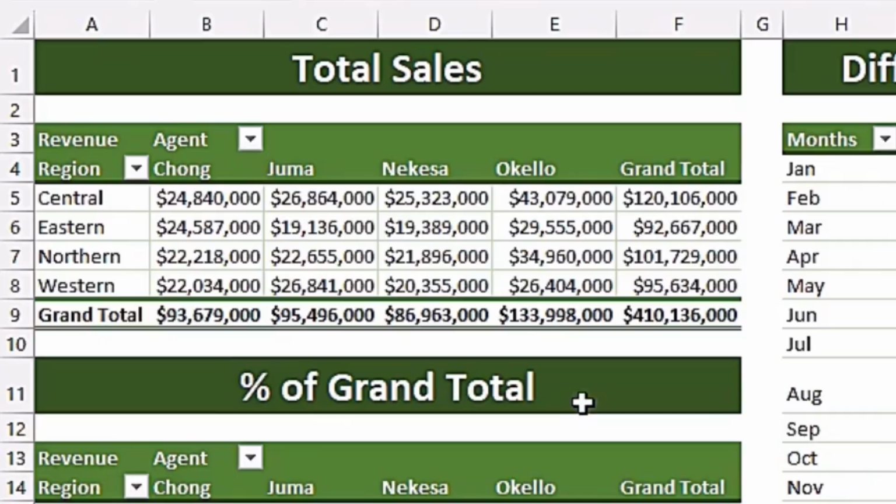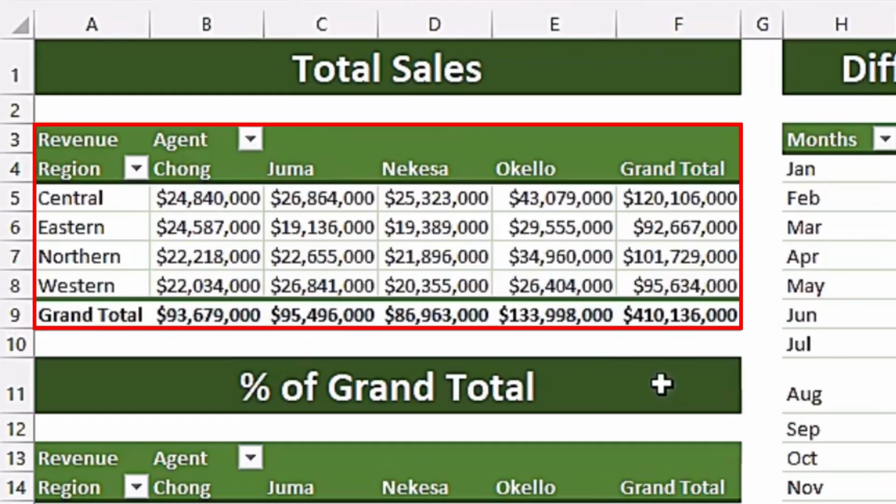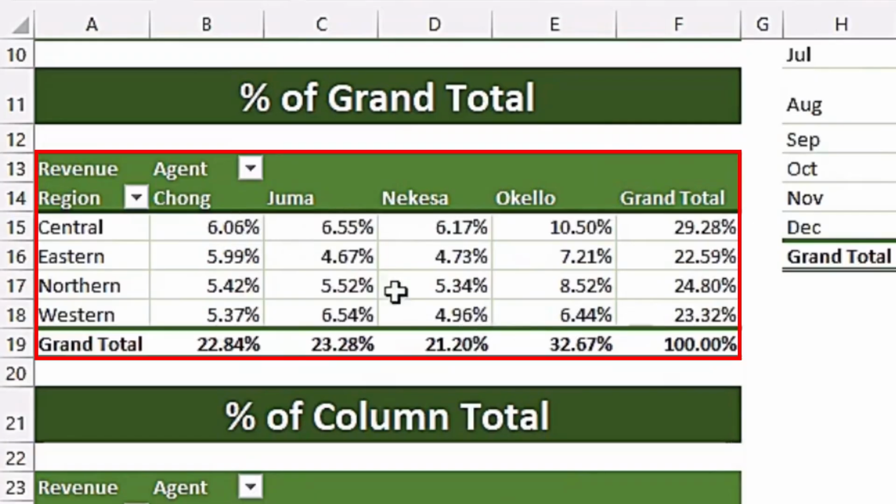In this video, we are going to see how to get these amazing reports. First, we are going to learn how to get the total sales using a cross-tabulated report like the one you are seeing here. And then we shall see how to get the percentage of grand total, also using a cross-tabulated report like you are seeing here.